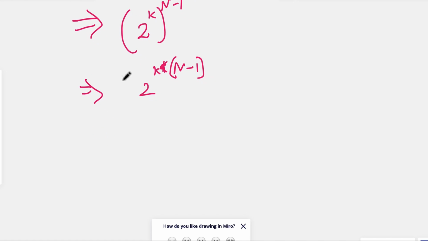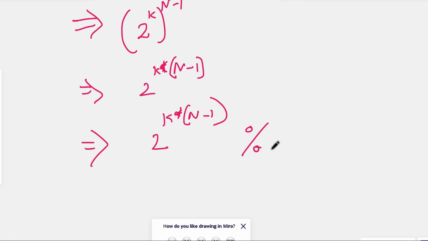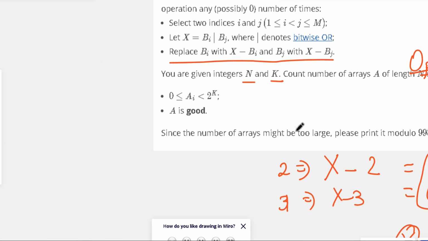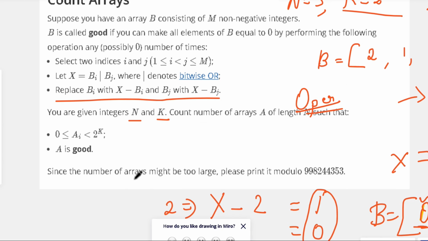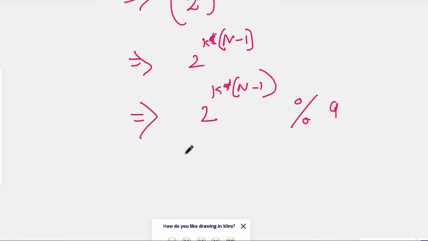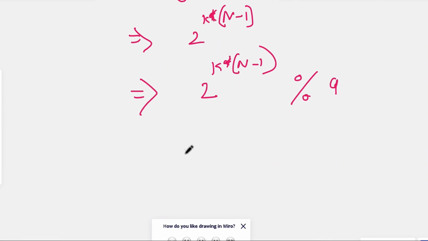What they mention at last is that we need to do the modular operation after doing this part. We need to return the answer modulo, since the number of arrays might be very large. Yes, obviously it is very large, 2 power k. So we need to print the modulo 998244353. So we can't do the direct multiplication either, right?